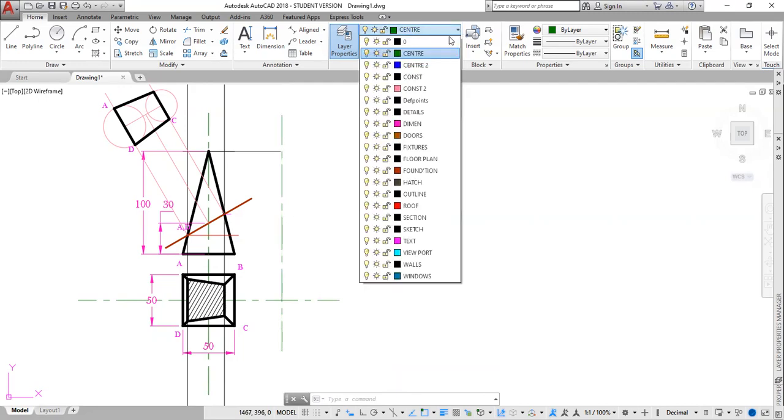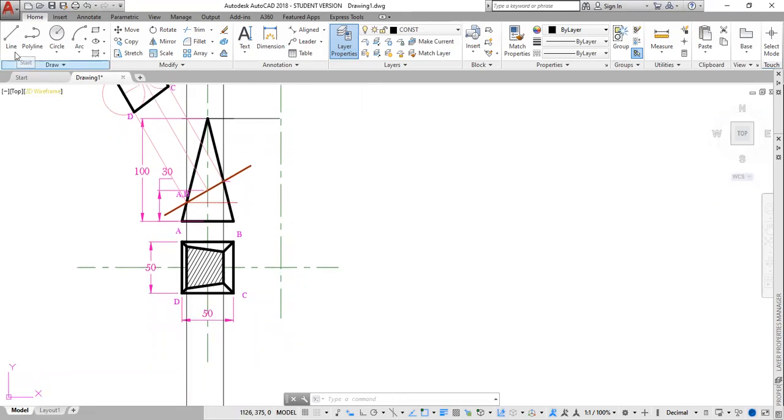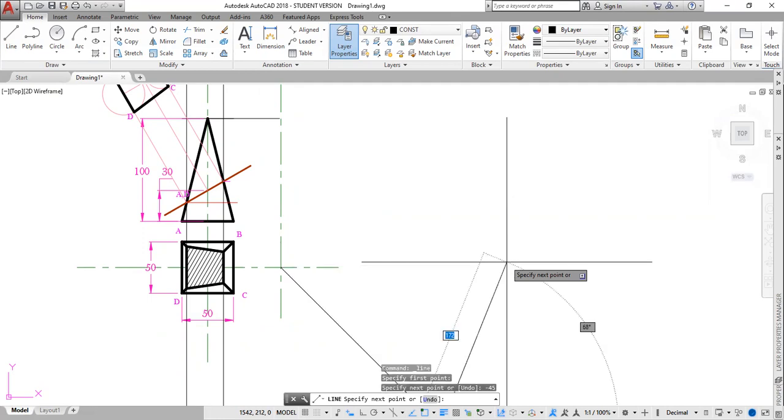That's my center line. Next step is to draw a line at 45-degree angle from this. So for that, I'm using my construction layer. So we go to line. From this point, I press Tab key, minus 45, enter. And this draws a line at 45 degrees.